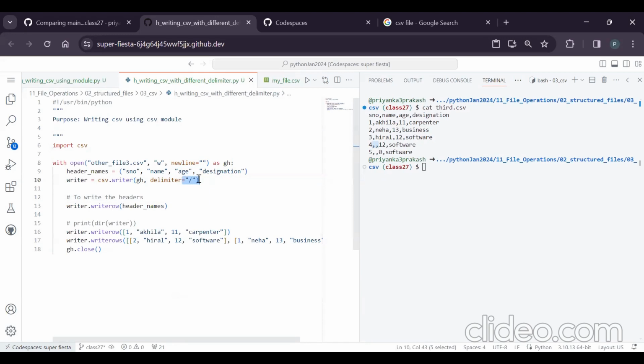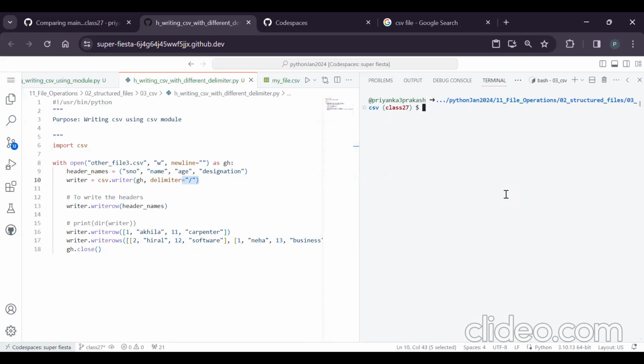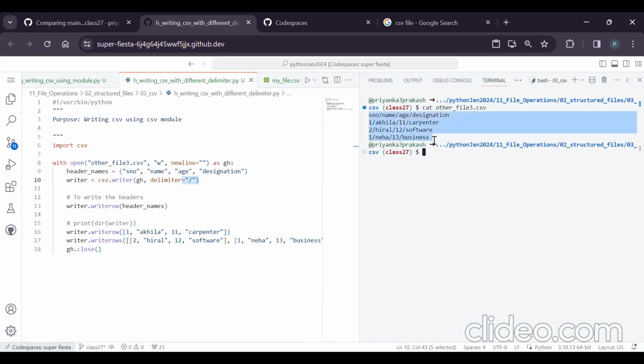And here you can see that the delimiter is a slash. Let's see how it works. Python, so and so. If I say cat the other CSV file, did you see all the values came?